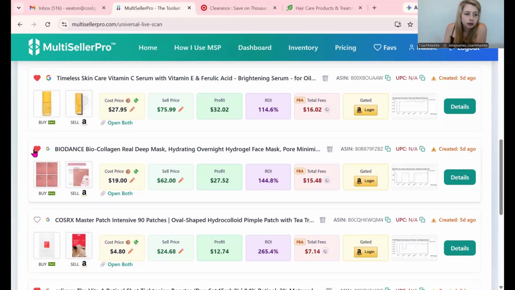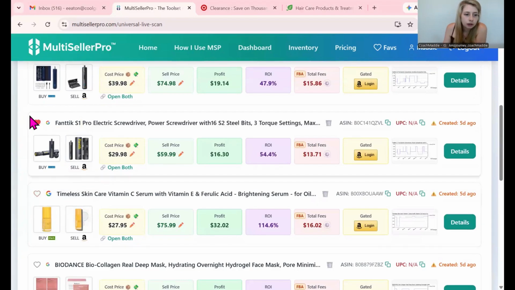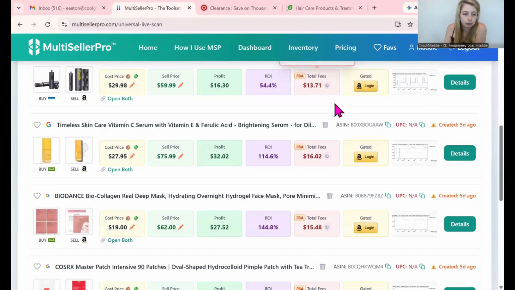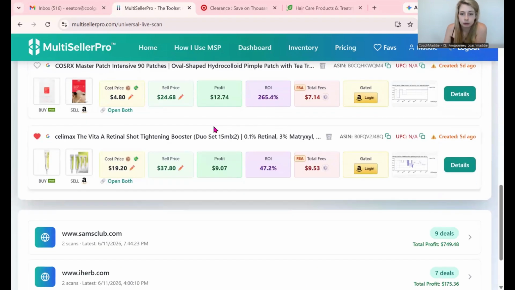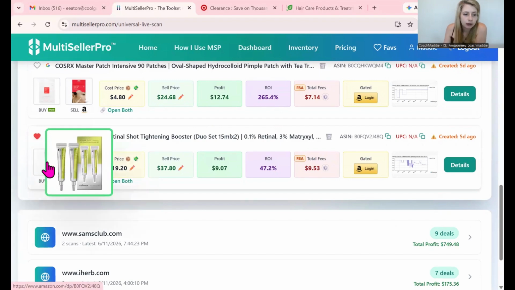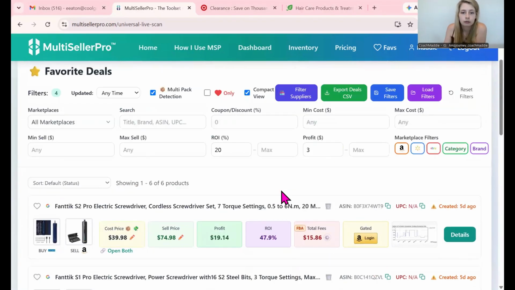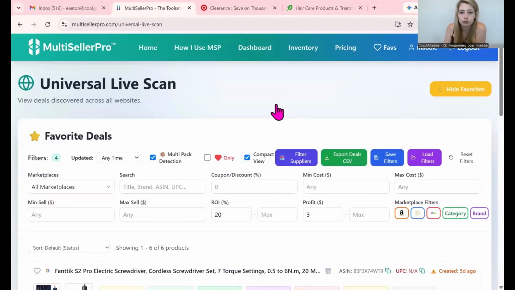These other products, I'm going to unfavorite them because they only had one seller on them. We don't like that. We want to see more than one seller, right? We want to see 3 or more sellers. So this is our product that we have in our favorites that we could look at actually buying and getting into our store. Okay. And then once our other favorites load, we'll have more to look at as well.